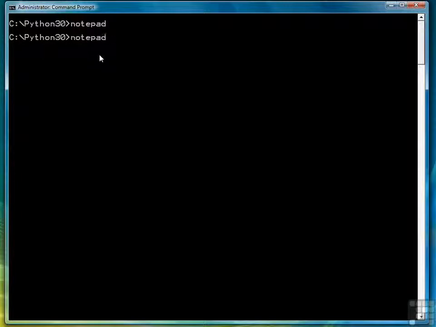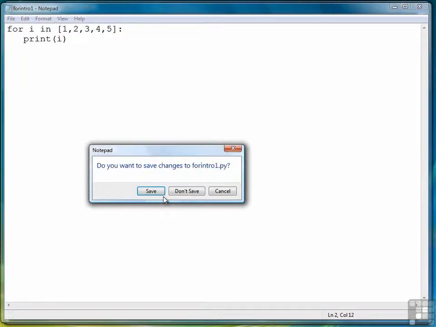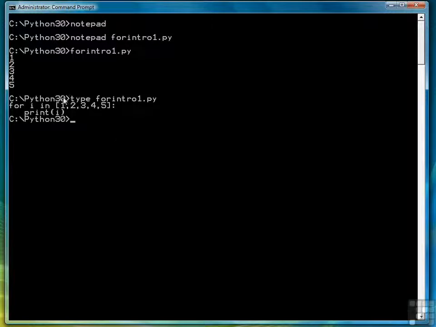So we're going to call this program forintro1.py. And we'll just go ahead and create a simple for loop. We'll stop at 5 to make it easy. And then we'll just say print I. So let's exit and save. So here we have the result with the code, and you see how simple it is to write a for loop. Let's look at another example.